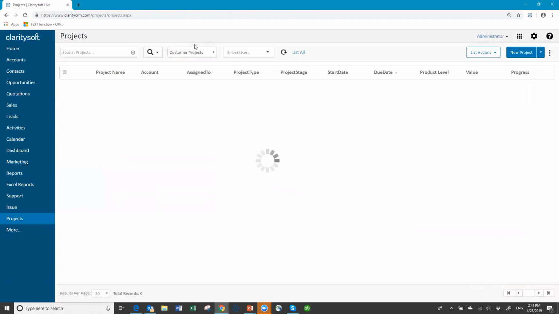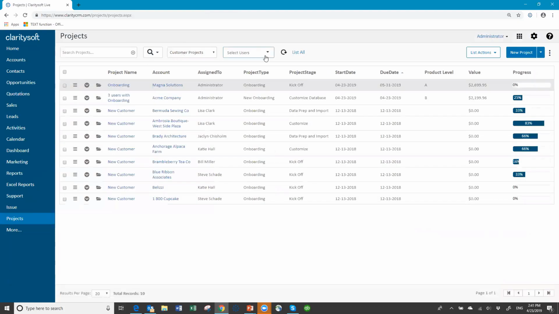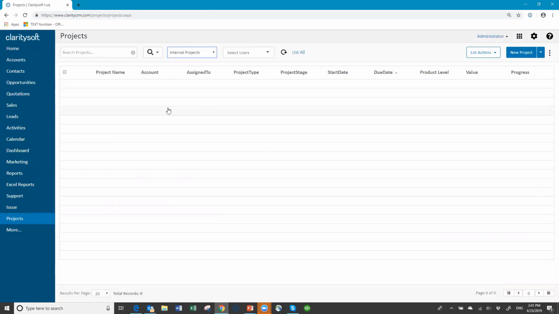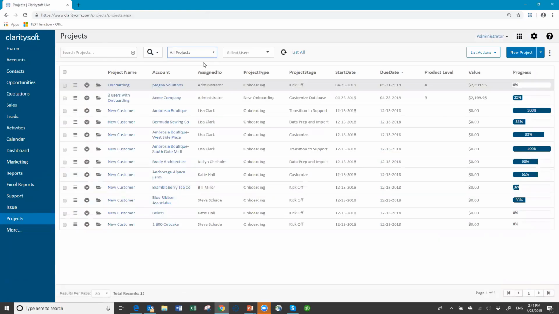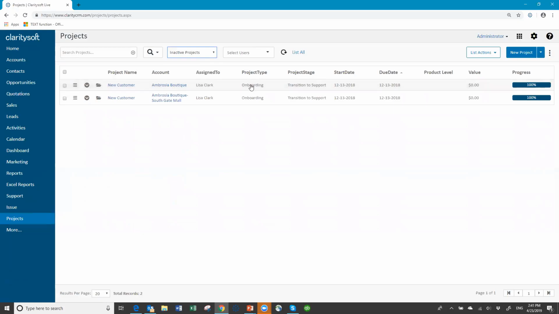And then just like in the other modules, you have your filters up here at the top for seeing customer projects. Inactive projects would be ones that are completed. And internal projects would be internal projects that you're working on within the company. And all projects would show you everything, internal and external or customer. So if I go in, we've got a couple here that are transitioned to tech support. So they're inactive because that's what we said the stage would make it inactive, so they're completed.